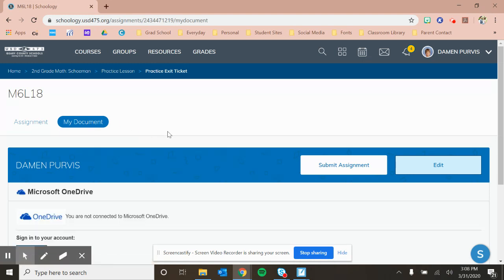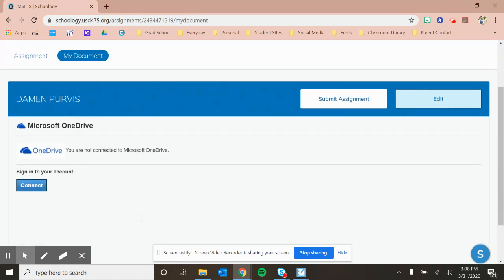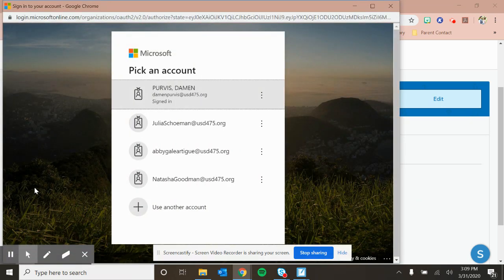So right now it says, Damon Purvis, you are not connected to Microsoft OneDrive. And you guys are going to have to go through this same step. Your computer has never used OneDrive, so you need to connect to it. So I'm going to click on Connect, and it's going to open up this new tab. Now you can see I practiced with a bunch of different accounts. I practiced with Abby, Mrs. Goodman, of course, myself. I want to select Damon because I'm using Damon's account.